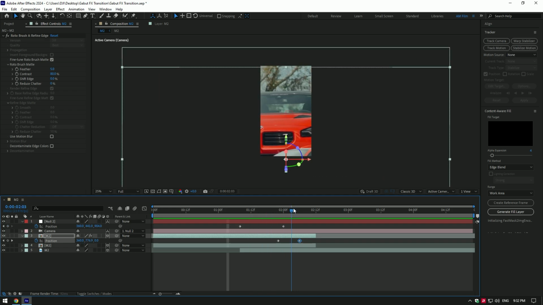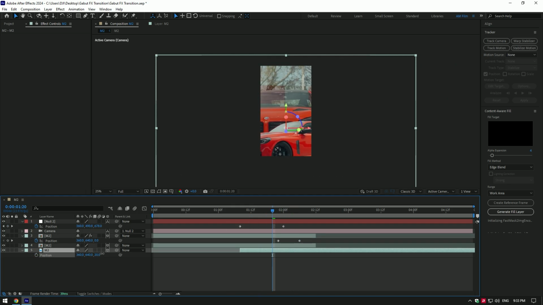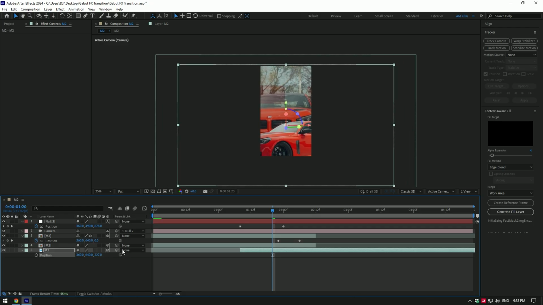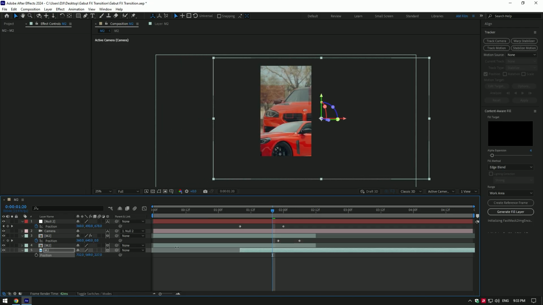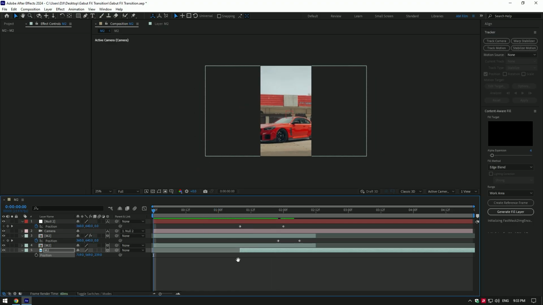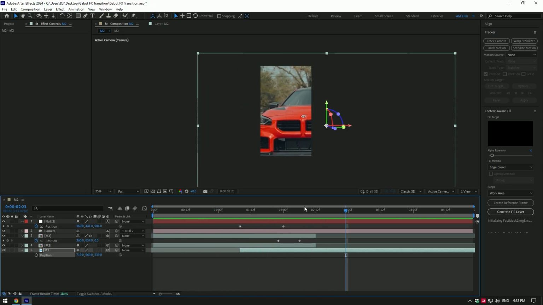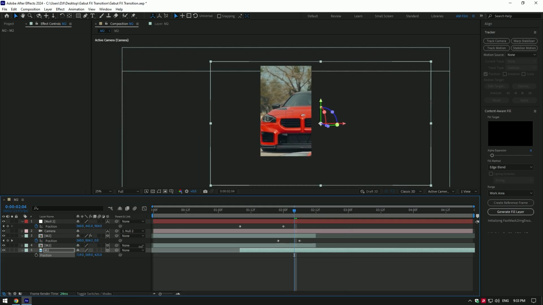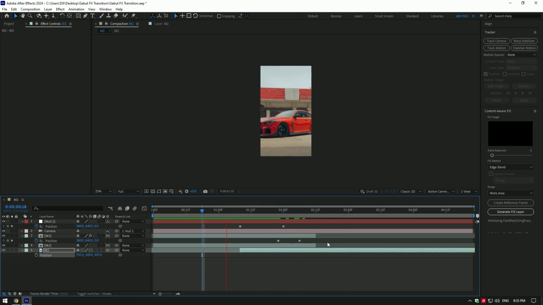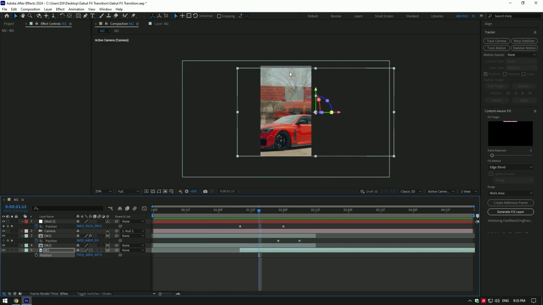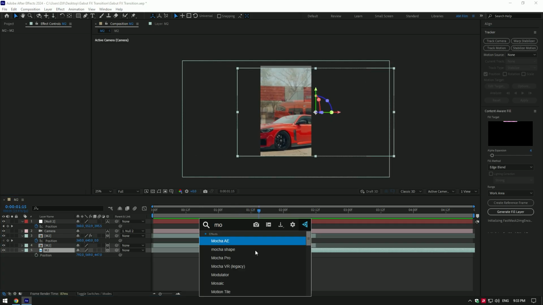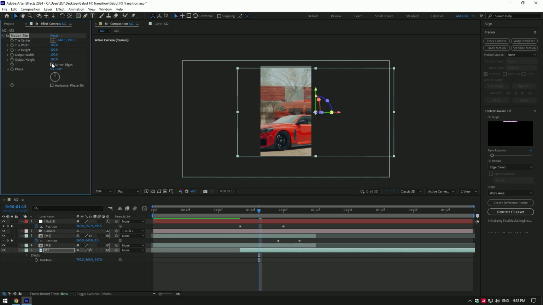Let's now adjust the scale and position of the very bottom video. Press P on your keyboard and change scale, also change position until you are happy. In case you have these black edges, to fix this, add a motion tile to the bottom layer. Enable mirror edges and change the output width and height values to 200.